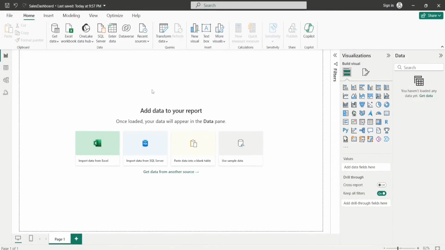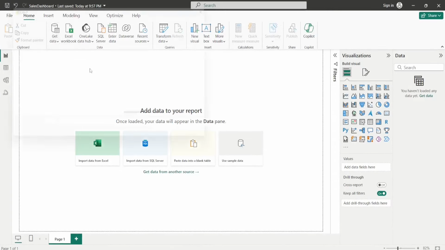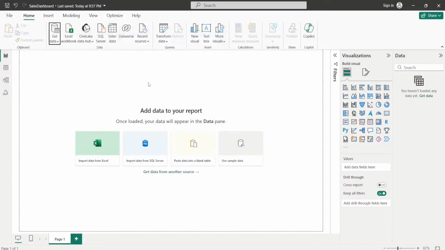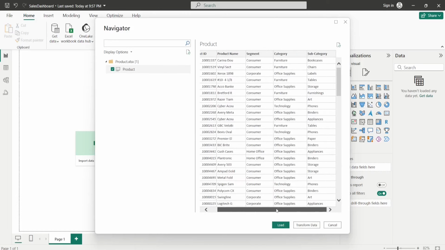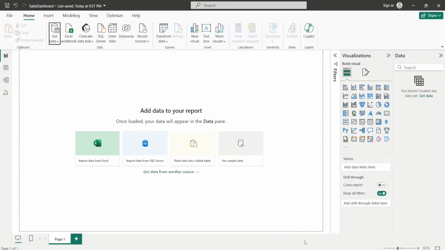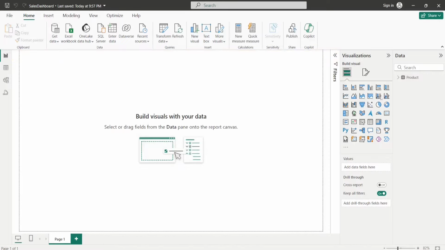Now in order to load this, I'm going to go here, get data, I'll pick this option and I'm going to pick the first file, product. Okay, then afterwards I don't want to transform this dataset, I just want to simply load the dataset as it is. There is no transformation or data cleaning required for this. Okay, just load as it is. So this is going to load the product dataset in the Power BI.